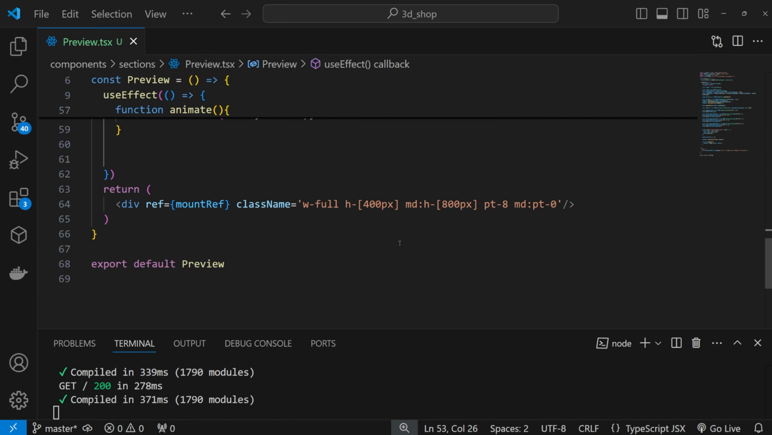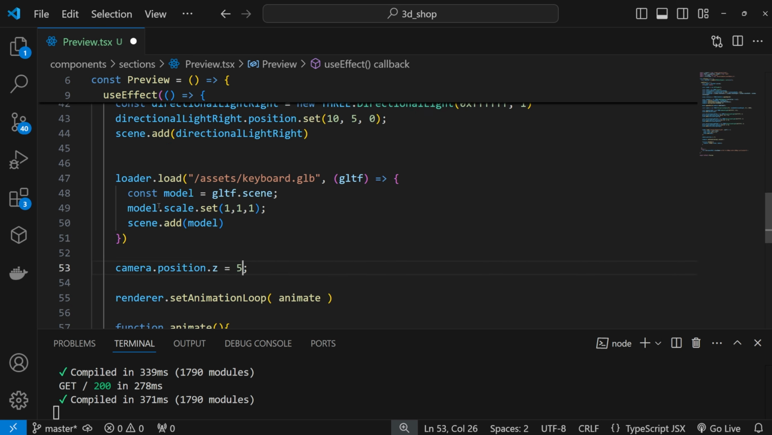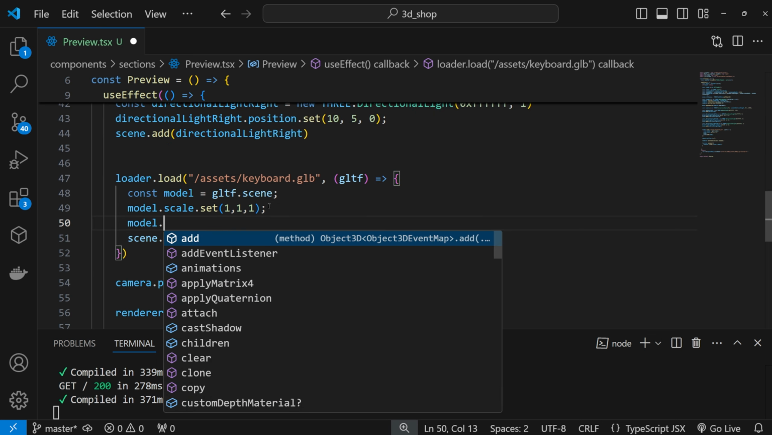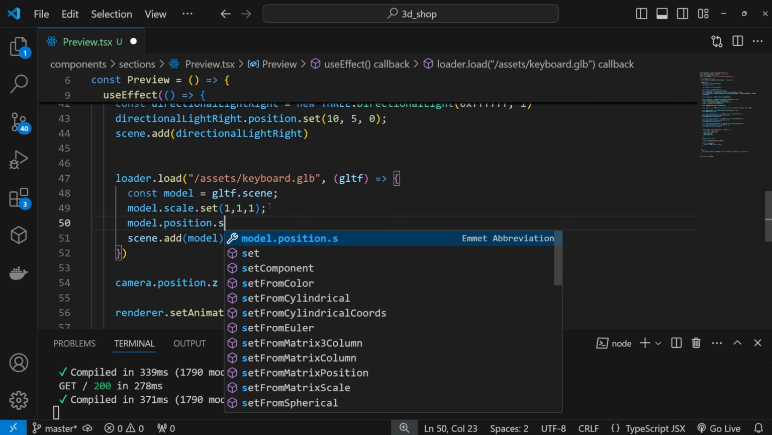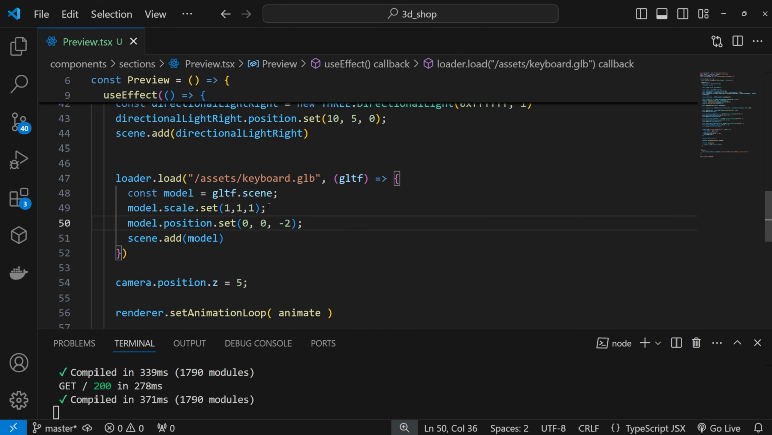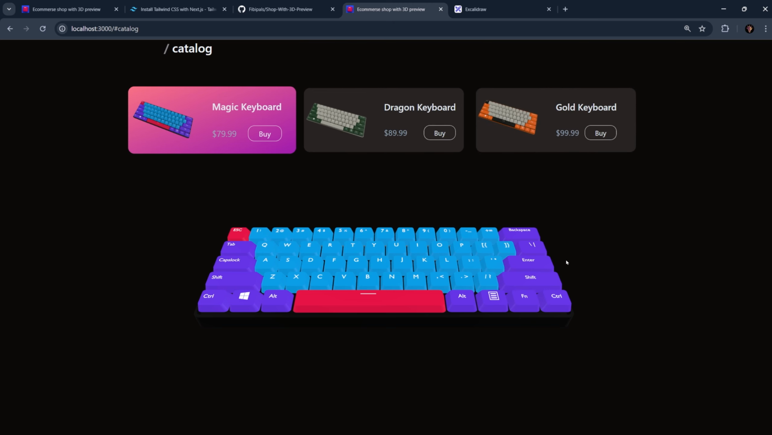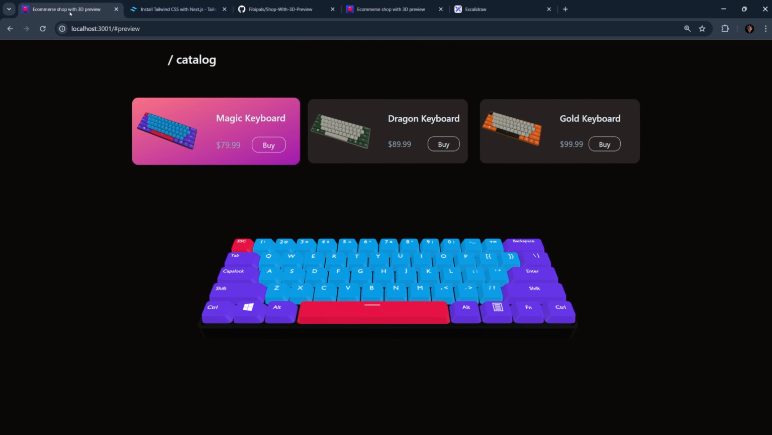After this, we can play with camera position and change that position to a 5. And also, let's set a position for our model. So let's write model dot position dot set, and in brackets 0, 0, and -2. So now we can save and go see what we got. So let's refresh. And as you can see, we have the same model as in our example over here.